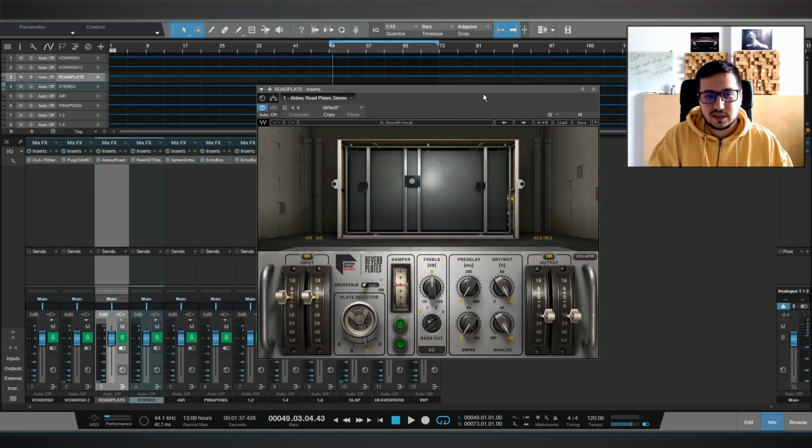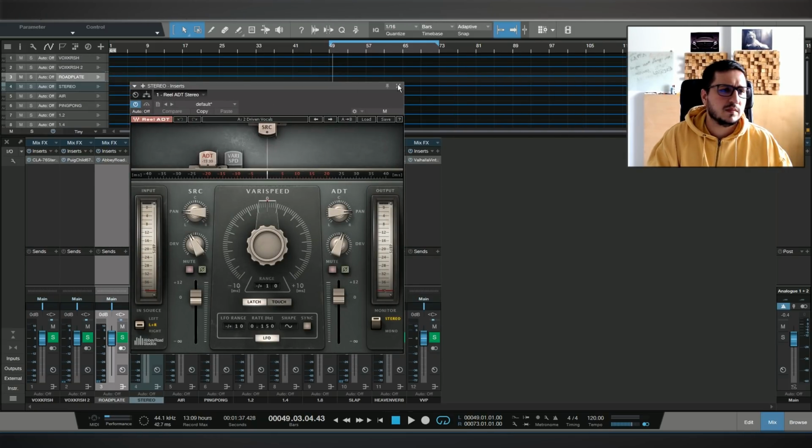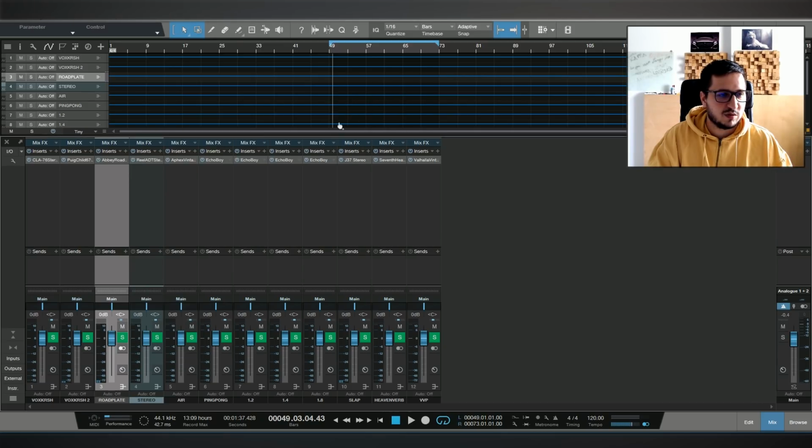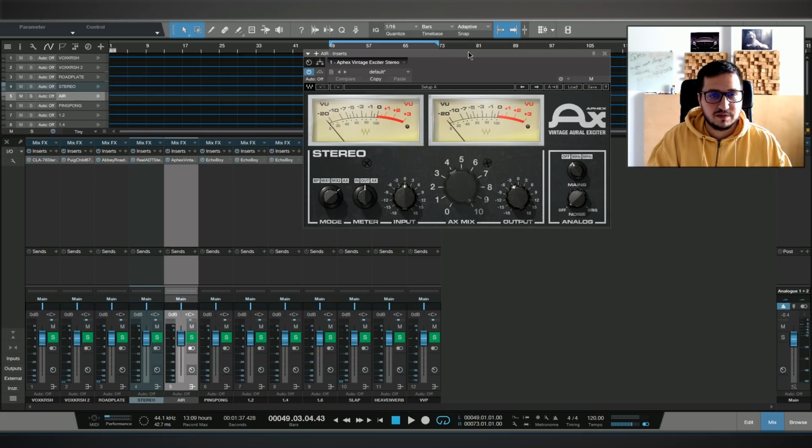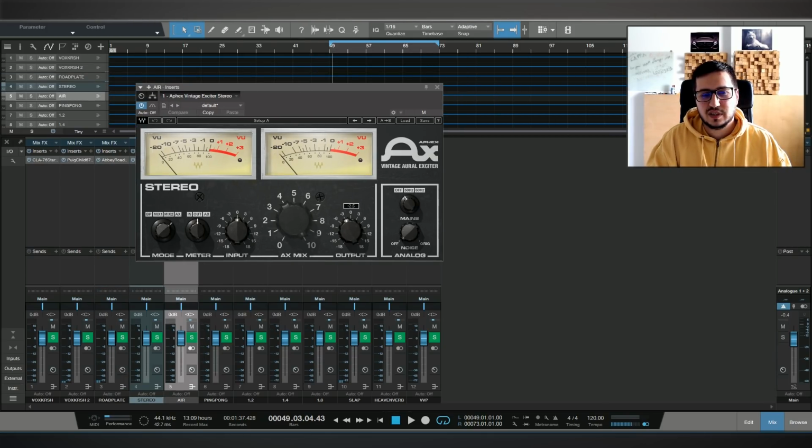I have a plate reverb, stereo spreader. Sometimes I use the Real ADT from Waves. Sometimes I have a doubler. Sometimes I have other plugins. Then I have Aphex Vintage Exciter. I use this for top end to add some brightness.